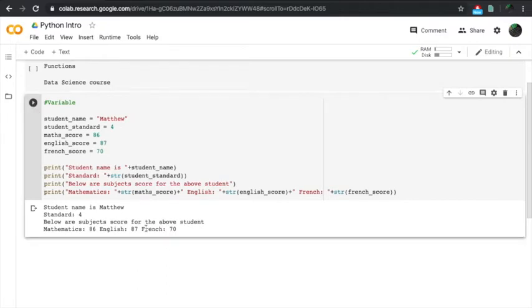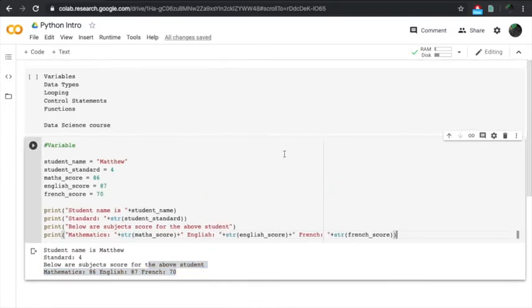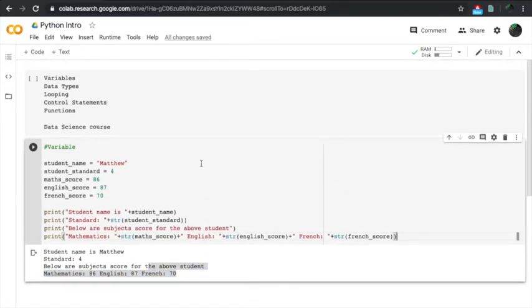Cool. So we have our student report card here. It says student name is Matthew. Student is in 4th standard, and below are the subject scores for the above student, wherein the student has scored 86 in mathematics, 87 in English, and 17 in French. Cool. Now we'll move on to data types, which I think we have already discussed: string, numerical, and float data types.